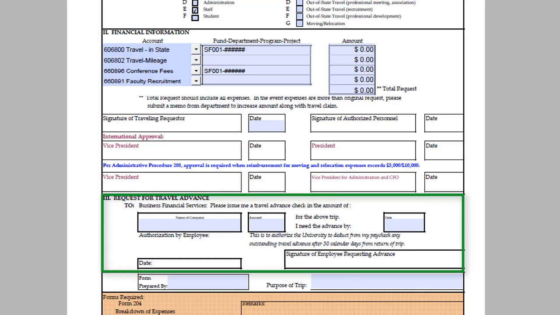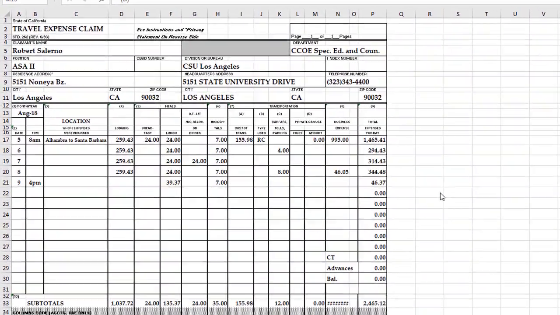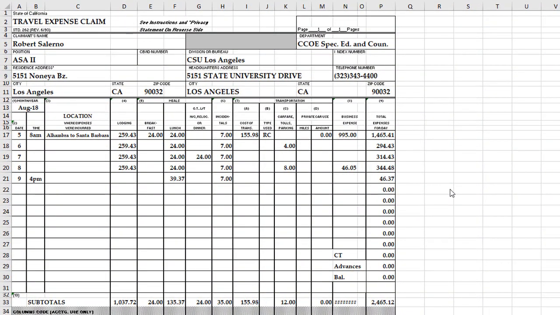Notice the bottom section is the request for travel advance. Again, this is needed 2 weeks prior to your trip. Next, we'll move on to the travel expense claim.